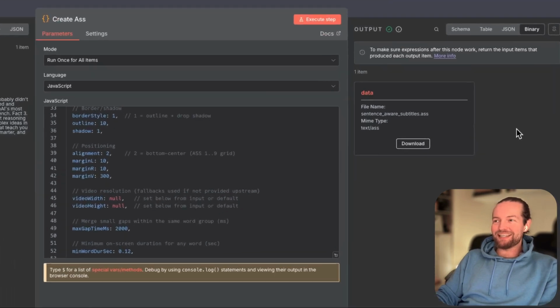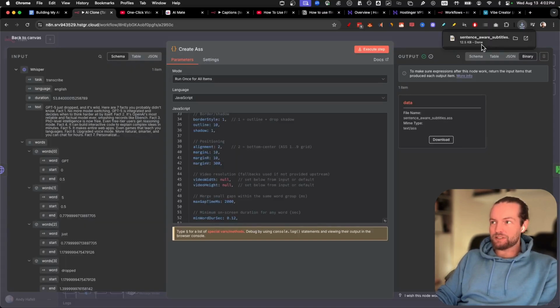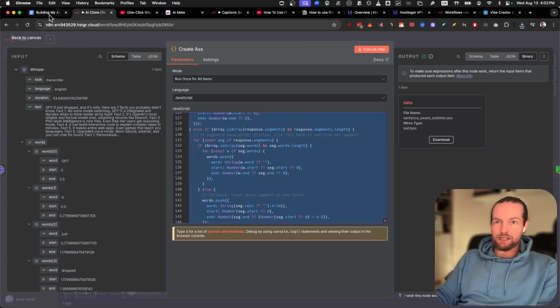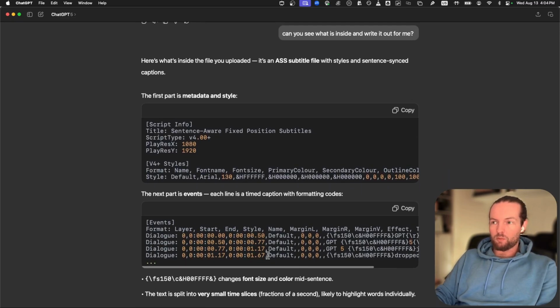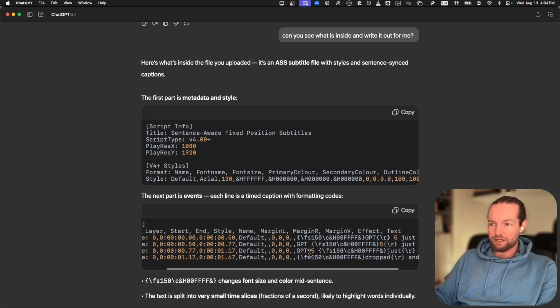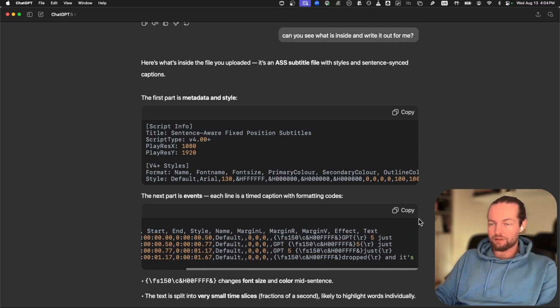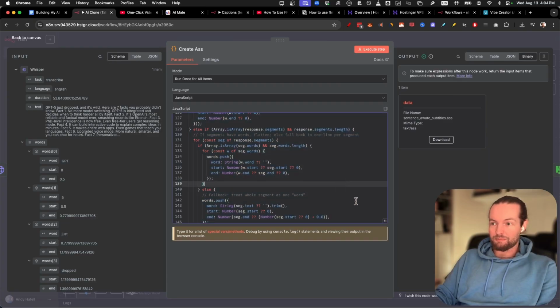We immediately got the ASS download. Let's see what actually happens. I'll paste the ASS code in the community. I asked if you can see what's inside and write it out for me, and it seems like we actually got the start, end, and the style and the margin and everything. So that's cool. That's sick.